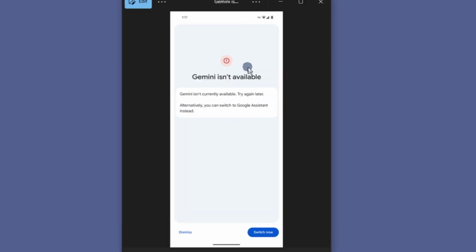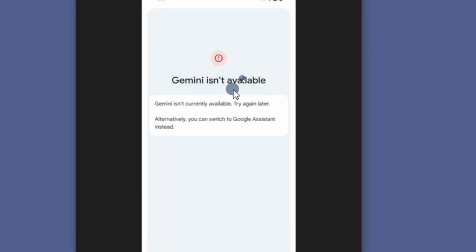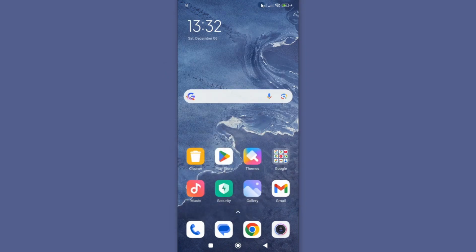In this video, I'm going to show you how you can fix Gemini isn't available while trying to generate charts. So if you're trying to generate charts, but you're told Gemini isn't currently available, try again later. Then to fix this is quite simple.